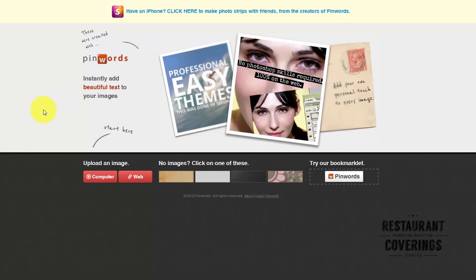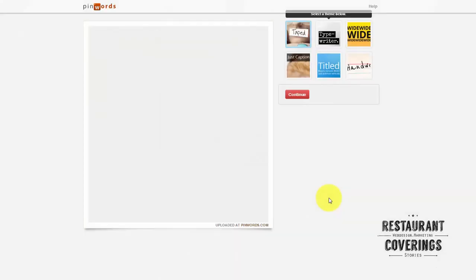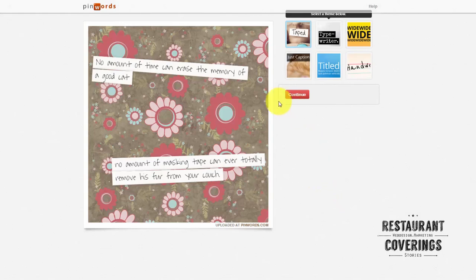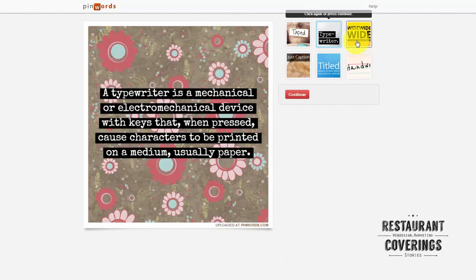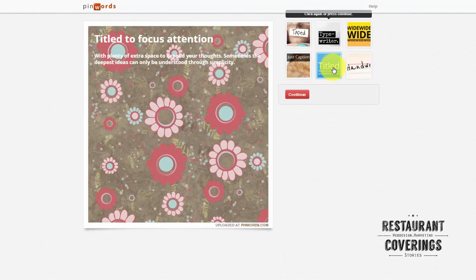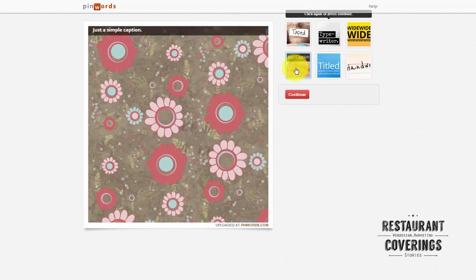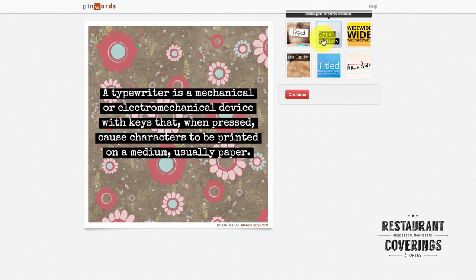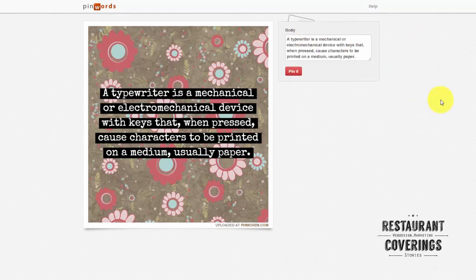So this is really nice. Just click on one of these or upload your own image. I will choose this one, and it will give me a nice background. Now I can choose the kind of text I want to use. For example, you can use this one, you can make it handwritten, you can make it more official, or you can use it as a caption. So it's really nice, and you will find something that fits every need you have. After choosing, you can continue.